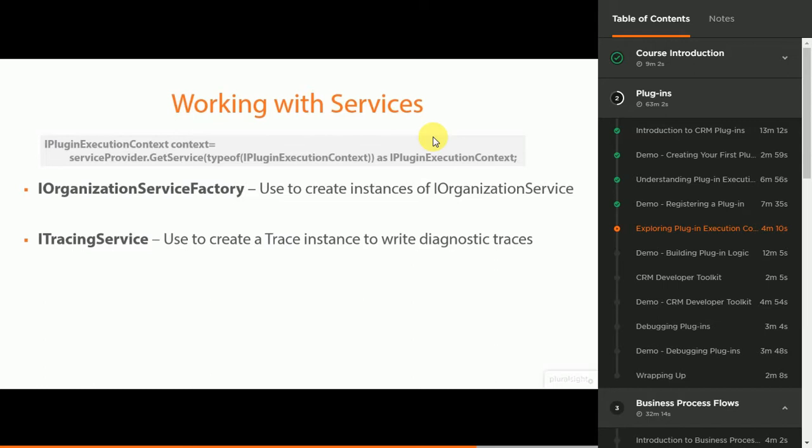You would first go through and get an instance of the IOrganizationServiceFactory, use CreateInstance on that to get an IOrganizationService, and then you would do the normal calls against the CRM service that you would be wanting to do to create, modify, query other data. ITracingService is another service that you can get from the service provider's GetService. And again, you would do it the same way, passing the type of ITracingService, get the tracing service back, and then you'd be able to output traces.